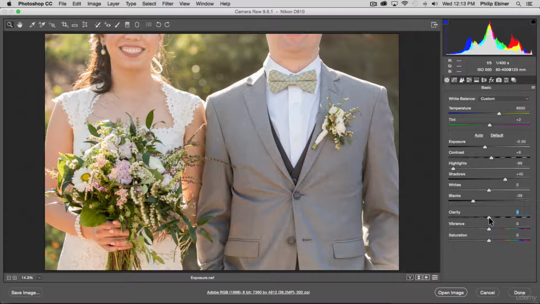I use clarity when I'm shooting landscape photos, or if you want that HDR looking effect, when you don't shoot an actual HDR photo, you can add clarity to make it look like that HDR effect, which is high dynamic range, where everything is the right exposure. So for this, I'm just gonna add a little bit of clarity just to make things a little bit sharper.